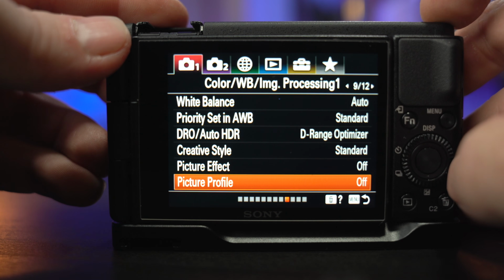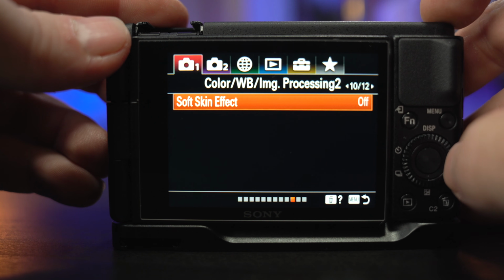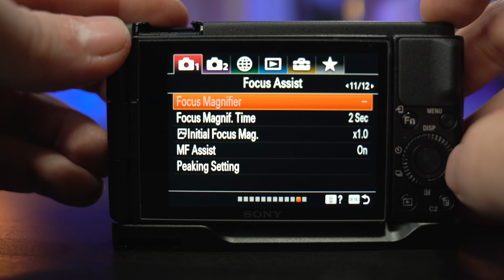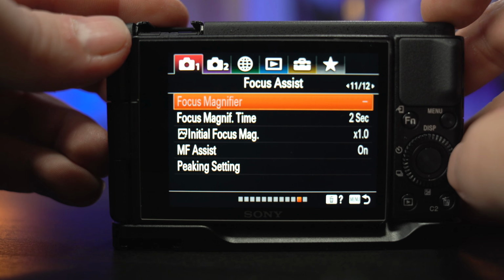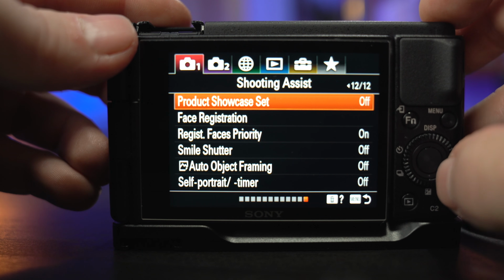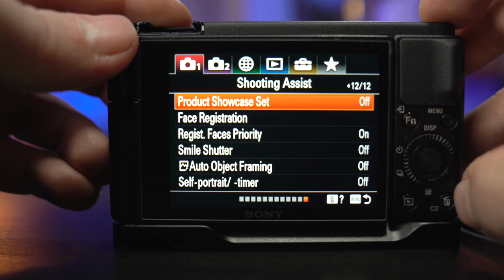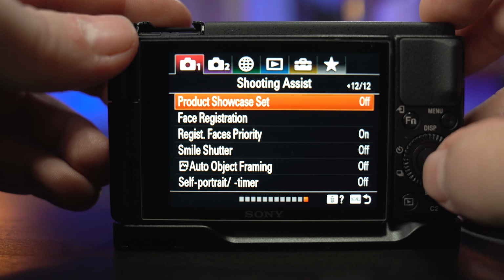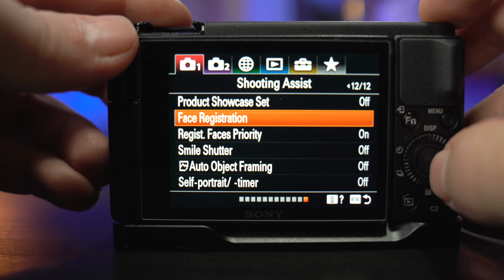We do have this set in our function menu that we'll come back to as well. Page 10, soft skin effect, I'm going to leave that turned off. This page 11, we're going to leave alone. So page 12, product showcase, we're going to leave that turned off because that's going to be in our function menu. Face registration, this would be if you want your camera to kind of learn your face.